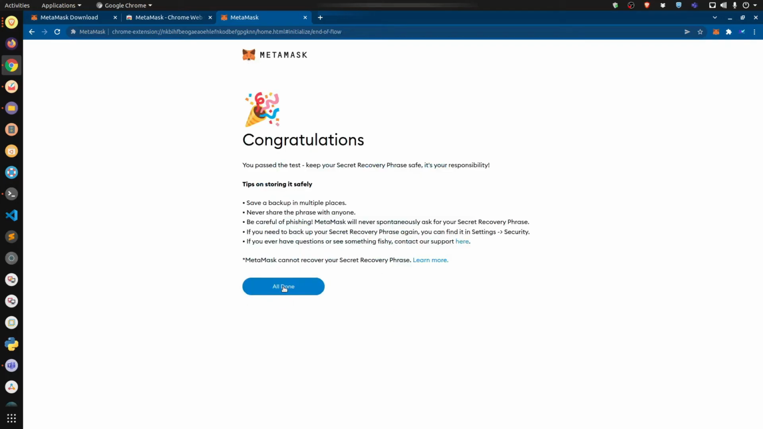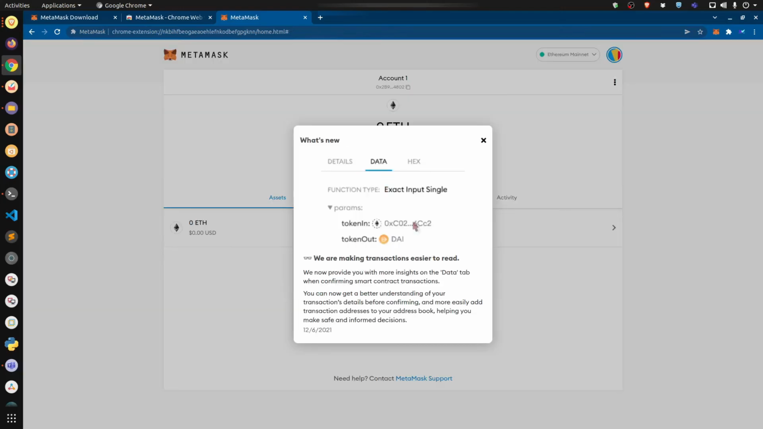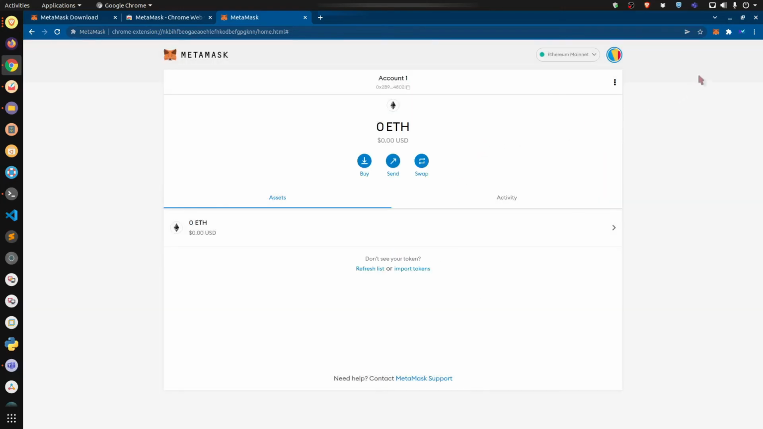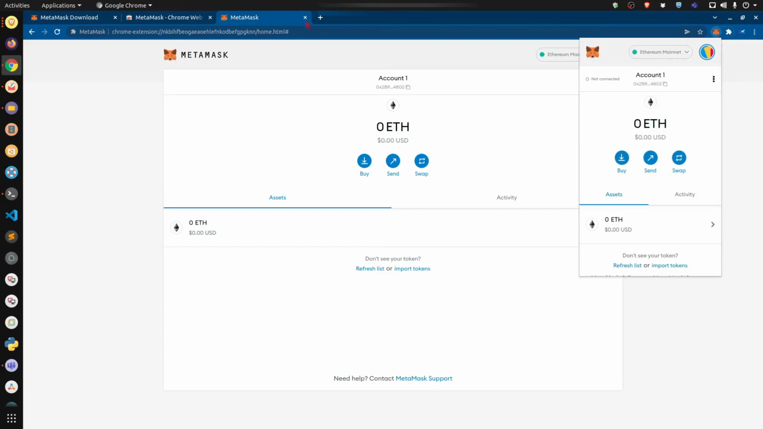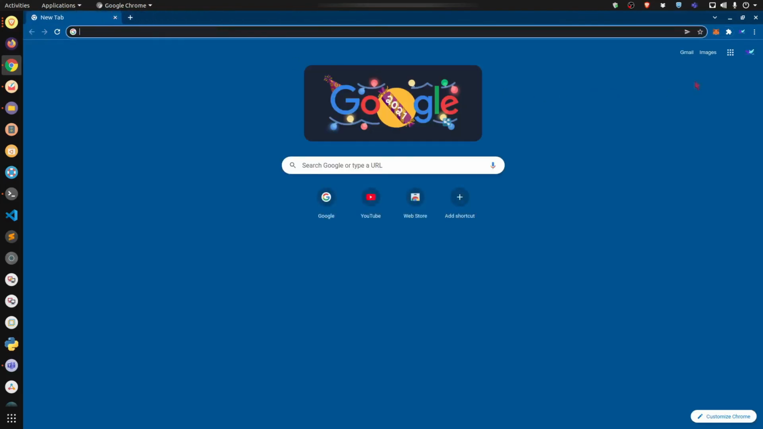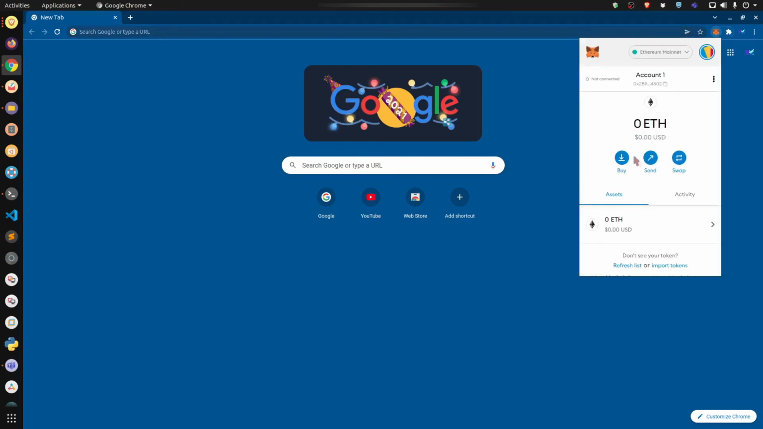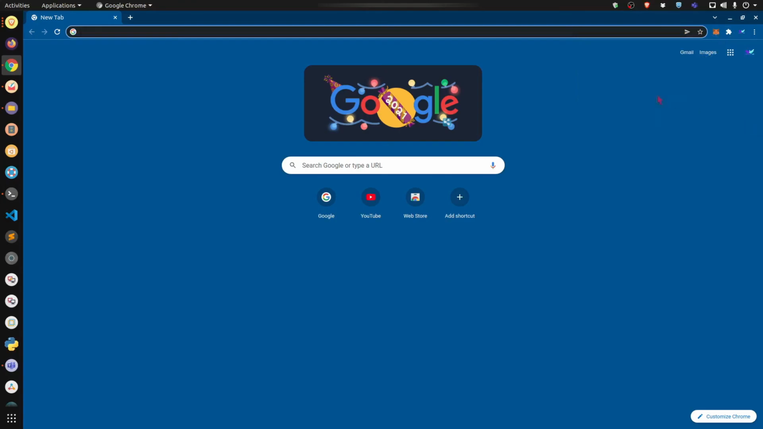All right, so just hit all done. And now your MetaMask is all set up. Right, so that's pretty much it. So you can click this icon. Let's close this out so you can see what it looks like. Let's create a whole new browser. Right, you can click this icon and your MetaMask wallet will pop up here.